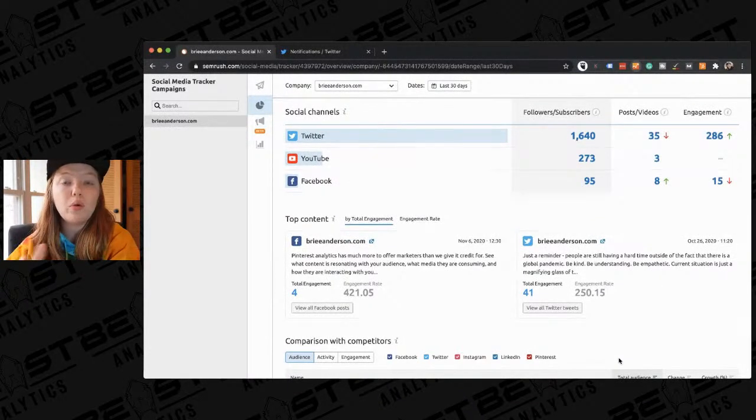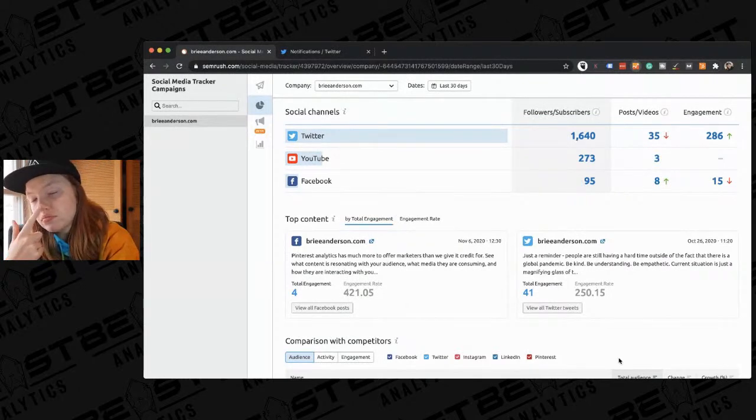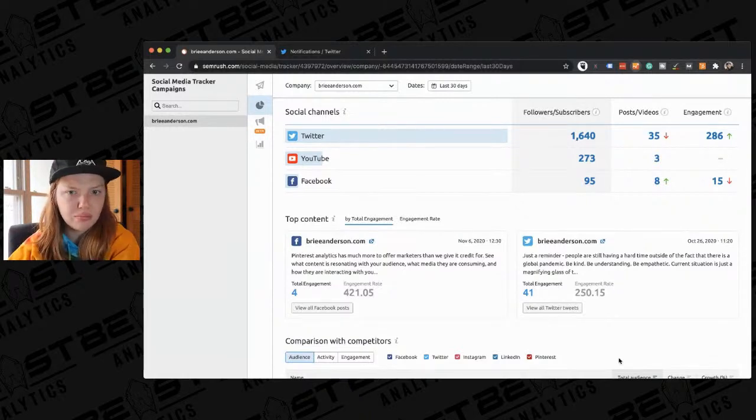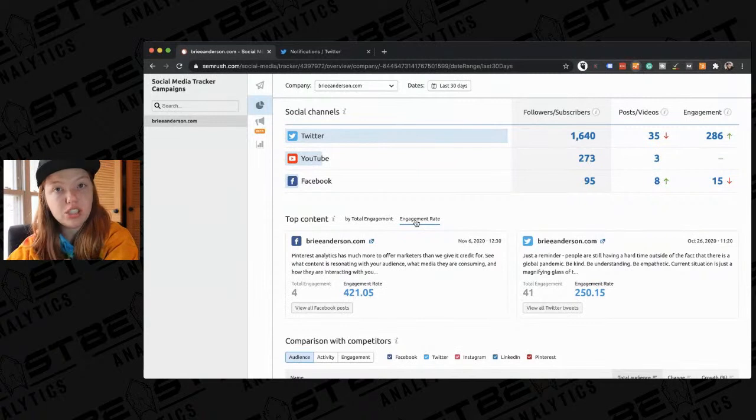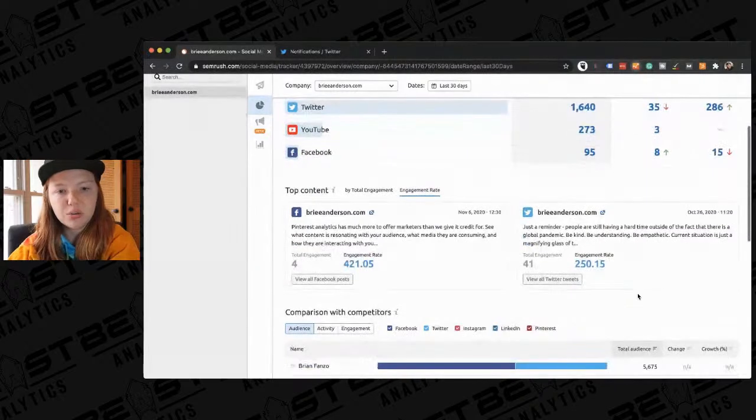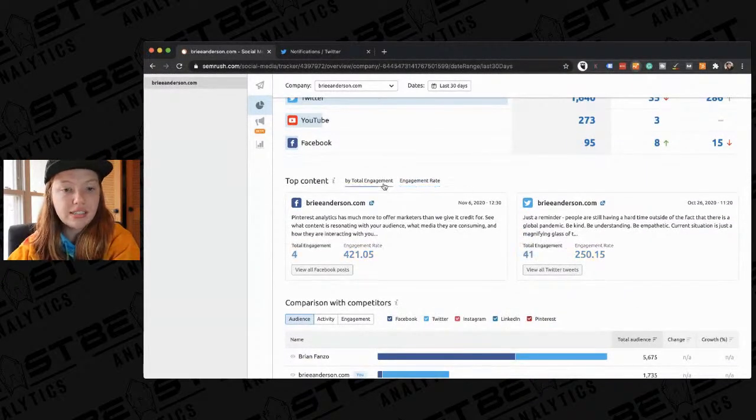So if we remember when we went through Twitter, it pulls top content based on just impressions. And you know, every platform is different. This one by default is by engagement, but you can change it to engagement rate, which is what I would prefer it to be. But then obviously you have to look and see how many impressions there were, etc. So you can toggle this, and it shows you that piece of content and how many engagements there were and what the engagement rate was.